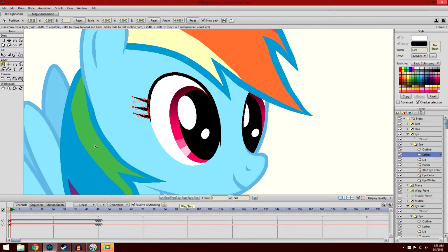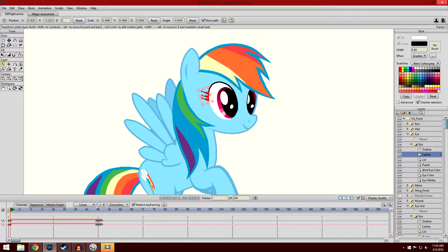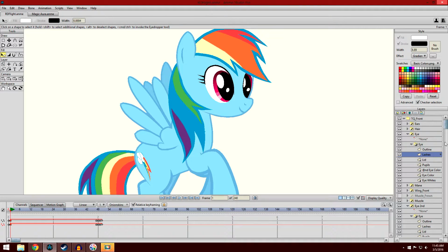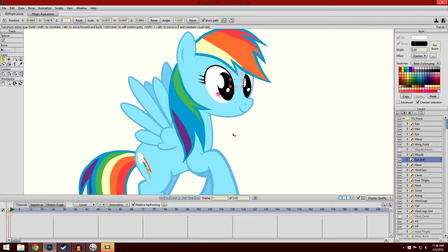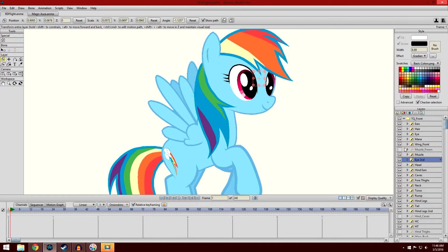Now, you're probably wondering what all that bouncing is about, which I'm going to explain now. The bouncing is part of the flight animation. So, let's go to our wings. For the wing animation, we have a bunch of different switch layers I used, because the wings kind of change the way they look every single time that they move.